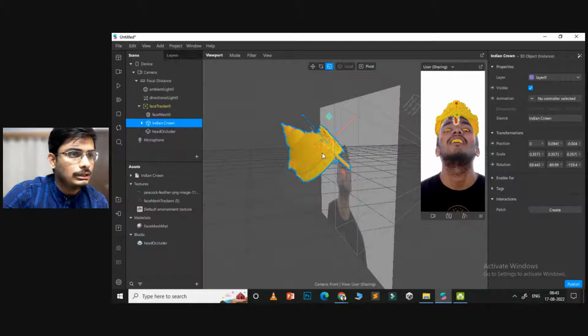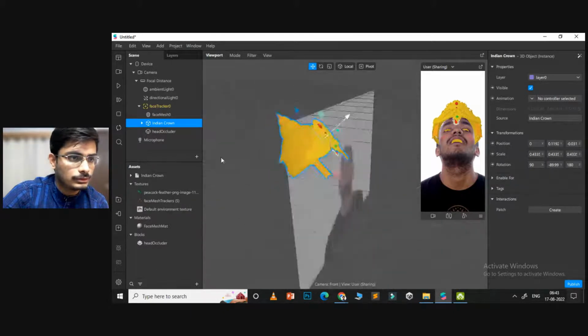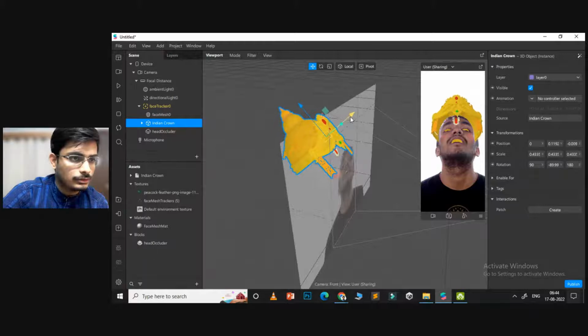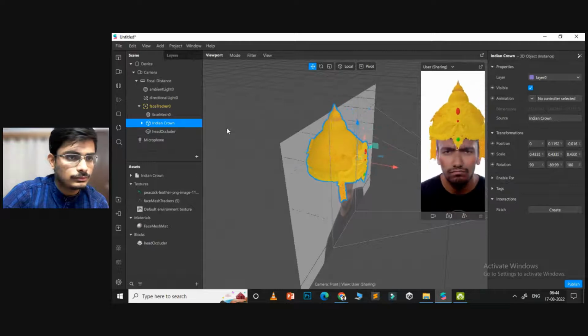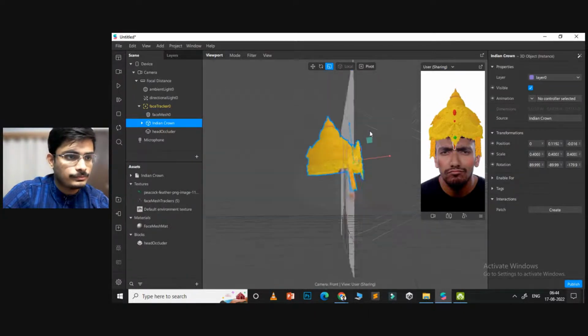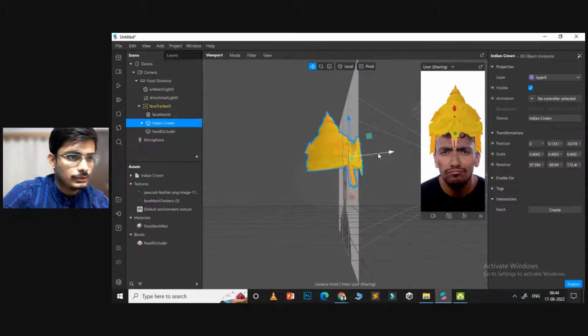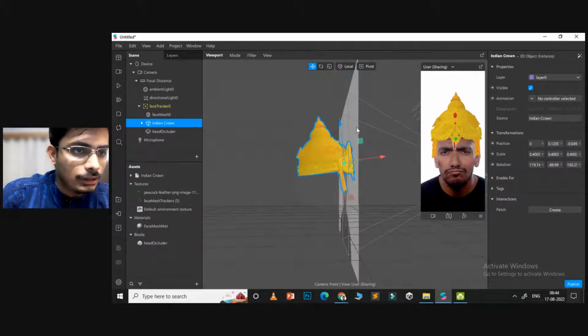Okay. We need to rescale this a little bit up, move it a little back, down. And play the video, see how it works. Give it a little scale down. Sorry. Okay, just move it around to fit with the correct pace so that it looks very natural.